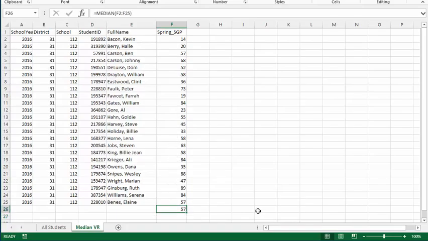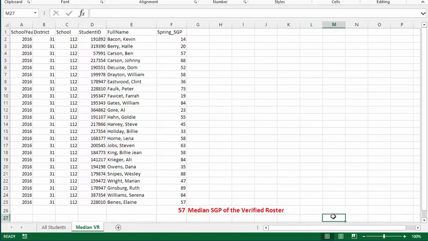Let's label this now as the median and make it stand out a bit. To do that, I'm going to put it in red font, and behind it in red font, I'm going to label it as Median SGP of the verified roster. And I may even bold it and make it just a little bigger to stand out. And that's it. We're going to push save here. And we are through with determining the median SGP of the verified roster.